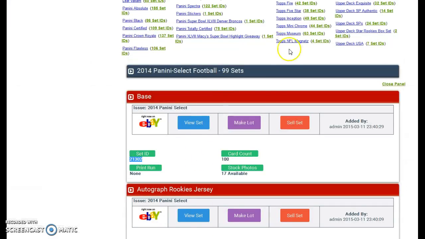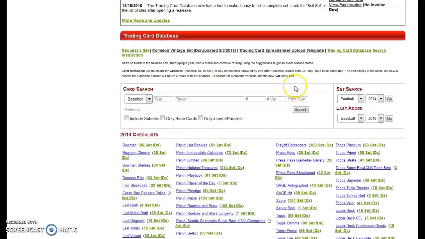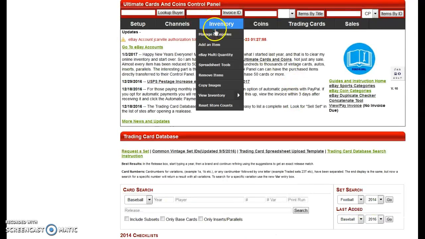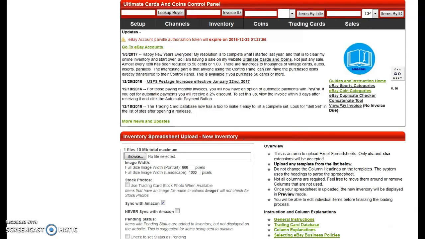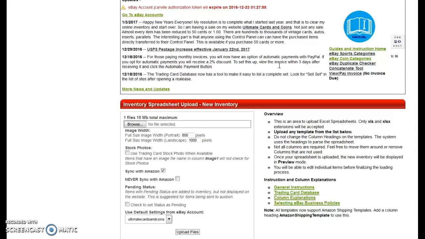So now in the control panel, once I've created my spreadsheet, I will go to Inventory, Spreadsheet Tools, Upload Inventory Spreadsheet. There are different types of spreadsheets. This one is specifically for trading card database. The system will recognize that.